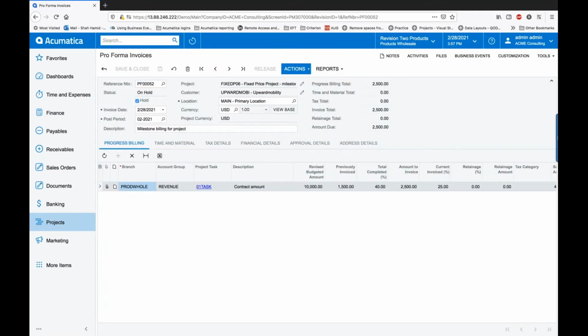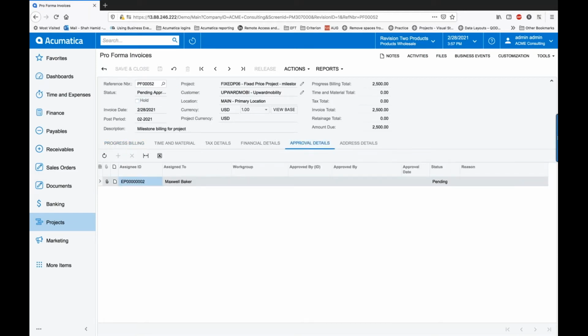Now that the pro forma has been created, I can review it for correctness. Notice that the invoice date is the date that I wanted. After evaluating the details, I take the pro forma invoice off hold. The pro forma invoice now goes through the approval process. The approval is assigned to Maxwell Baker, which is me.